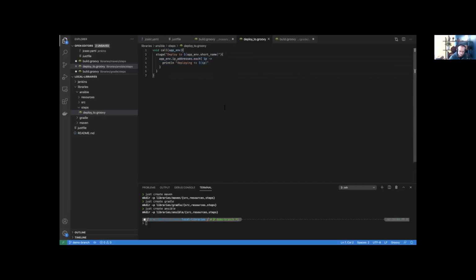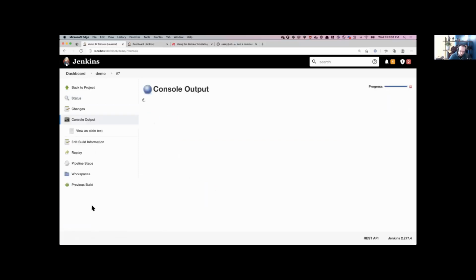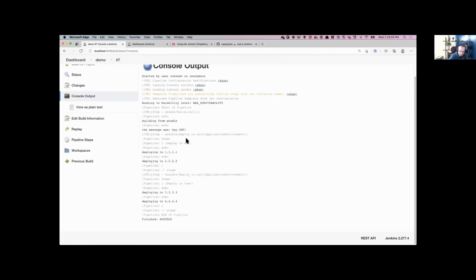We'll save this. I don't want to go too quick here. We created a stage just for visualization purposes, to see when we're deploying to which environment. We're going to read in the parameter, which is the application environment, and then access the IP addresses field that we configured. Then we're just going to print it out to mock what that would look like. So if we come back and run the pipeline, we can see that we've got a stage here, deploy to dev. It deployed to the IP addresses we configured for the dev environment. And then we deployed to test, and it used the test application environment.